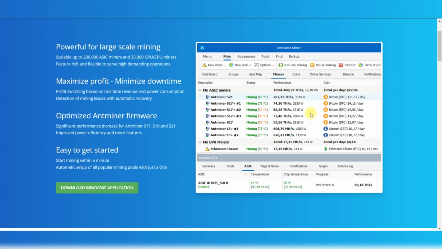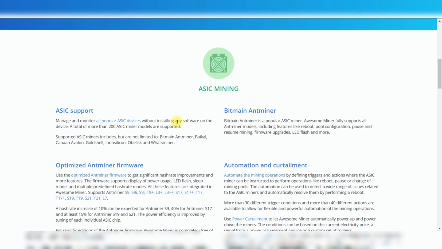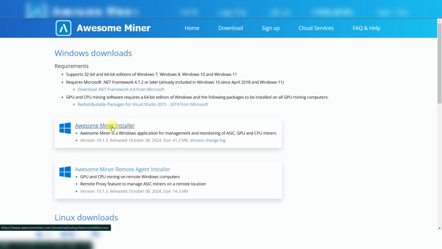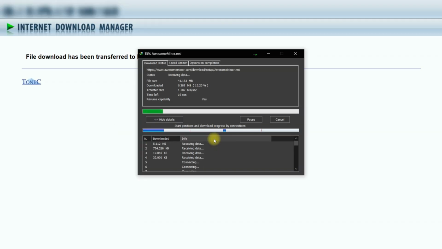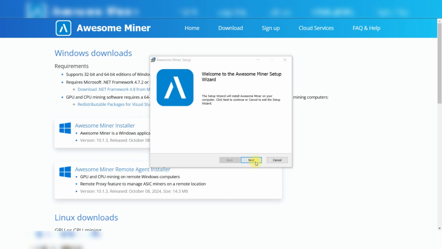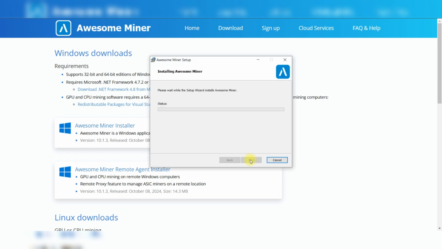Just go to the Awesome Miner download page, or alternatively you can use the direct link in the description to download the installer. Run the downloaded installer and follow the on-screen instructions to install Awesome Miner on your computer. Open it, and after installation, if the new miner window doesn't appear automatically, click the new miner button located at the top left corner of the window.